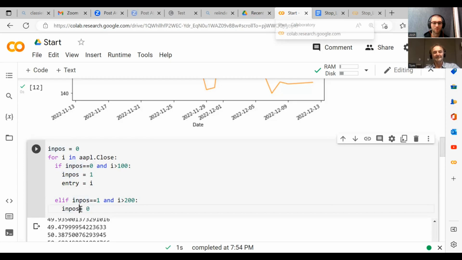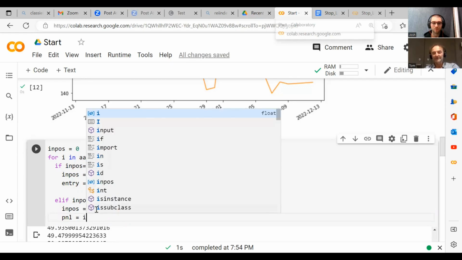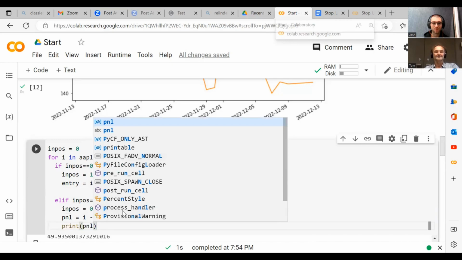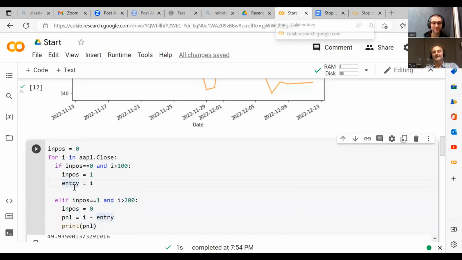And then what's interesting is we want to calculate our profit. And profit and loss is usually expressed as P and L. So we say P and L equals i, which is our current price, minus our entry price, which we clocked up here as entry. And then we can say print P and L. Okay. So basically, that's just a super stupidly simple trading strategy. It enters at 100 and exits at 200.